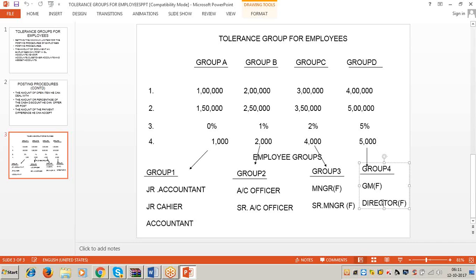Okay. Now, for every employee, the user IDs are created and given by basis consultants, right? Now, after creating these tolerance groups, the FI consultant will assign the required tolerance groups to the required employee user IDs. As a result, the upper limits of those tolerance groups are automatically applicable to those employees. For example, Group A is assigned to Group 1 employee user IDs. Group B is assigned to the user IDs of accounts officer and senior accounts officer, Group 2 employees.